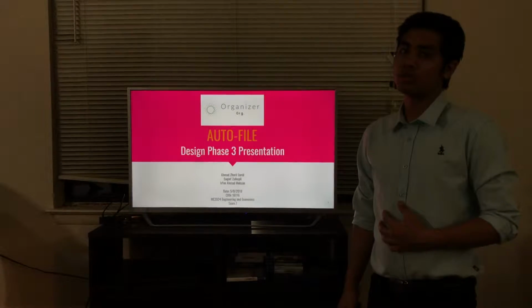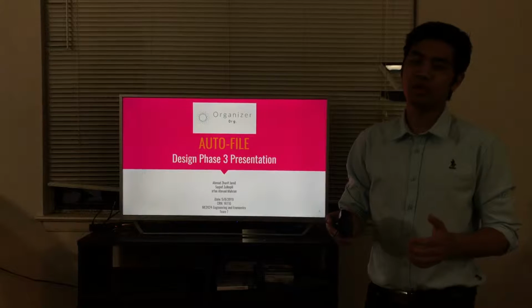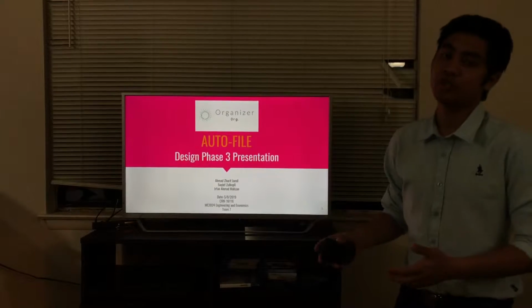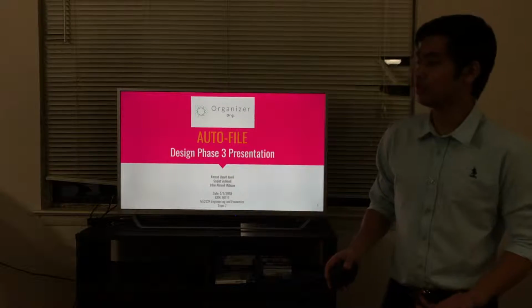What our product is called is the AutoFile, and what it does is help consumers organize and keep their important documents in storage, and makes it easier for them to pull them out later on.